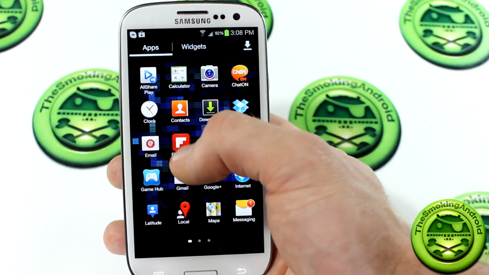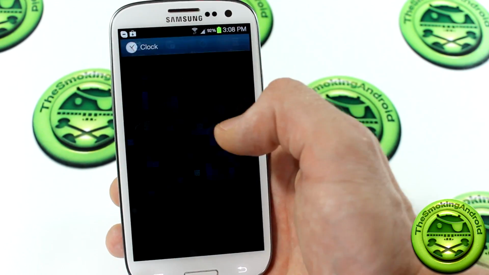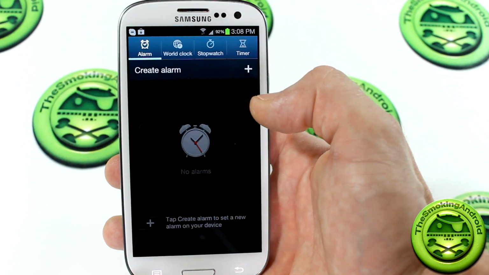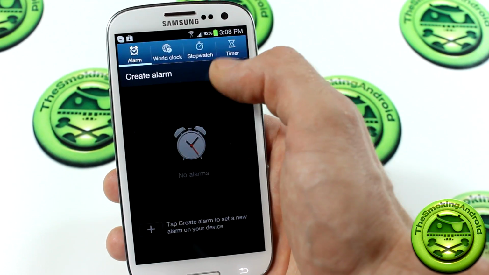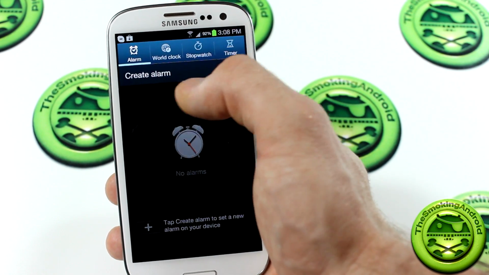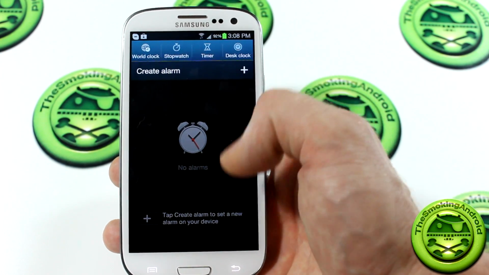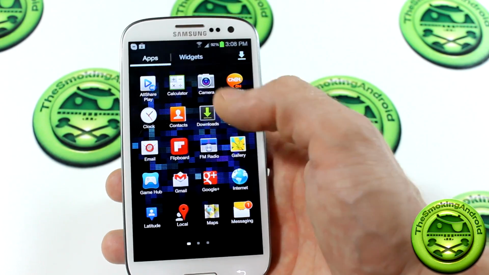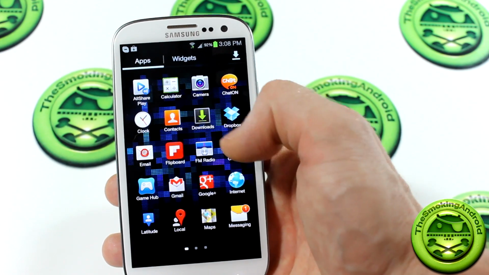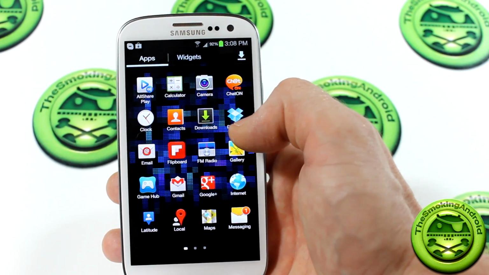So moving down the list, of course, we have clock and contacts. Going into clock here, this is what the new clock or alarm app looks like. You've got alarm, world clock, stopwatch, timer, as well as desk clock, and you can create an alarm and so on and so forth. Getting out of there, you've got your contacts list, downloads, and of course your Dropbox.